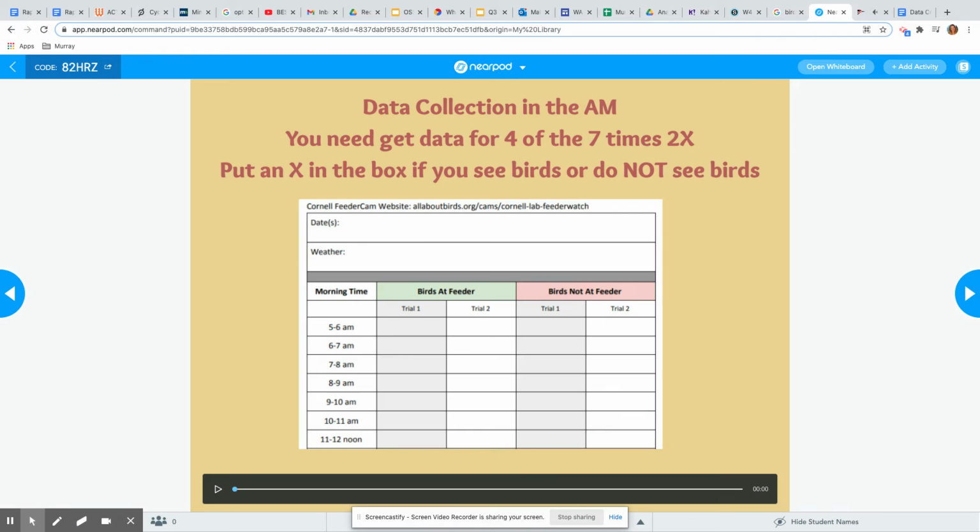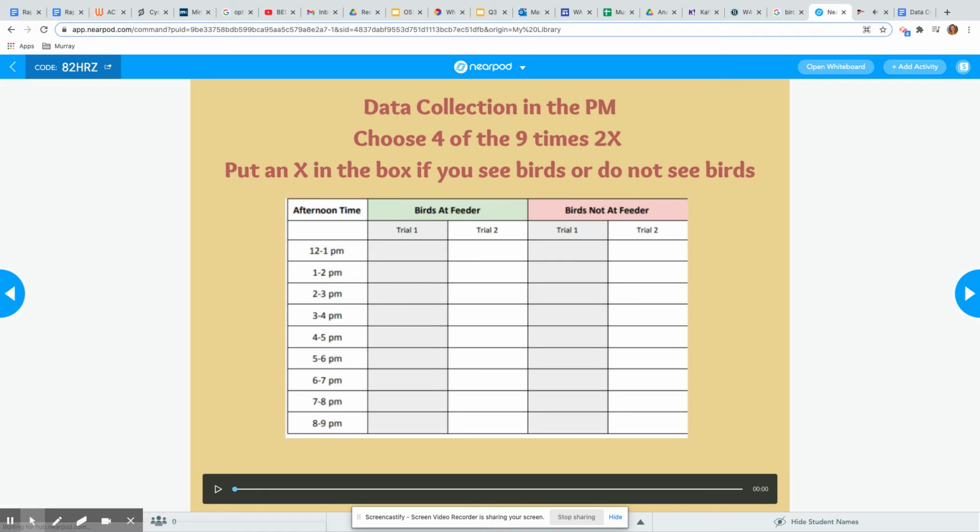It has examples. It says that you need to get data for 4 of the 7 times. So there's 7 different time slots in the morning. Put an X in the box if you see birds or do not see birds. If you want to keep track of the number, you can try to do that, but you only have to put an X in the box if you see the birds or not. And you have to do this twice. And then for the afternoon times, you will have to pick 4 of the 9 time slots I give you, do it 2 times. Again, put an X if you see birds in the column that says birds at feeder or do not see birds.